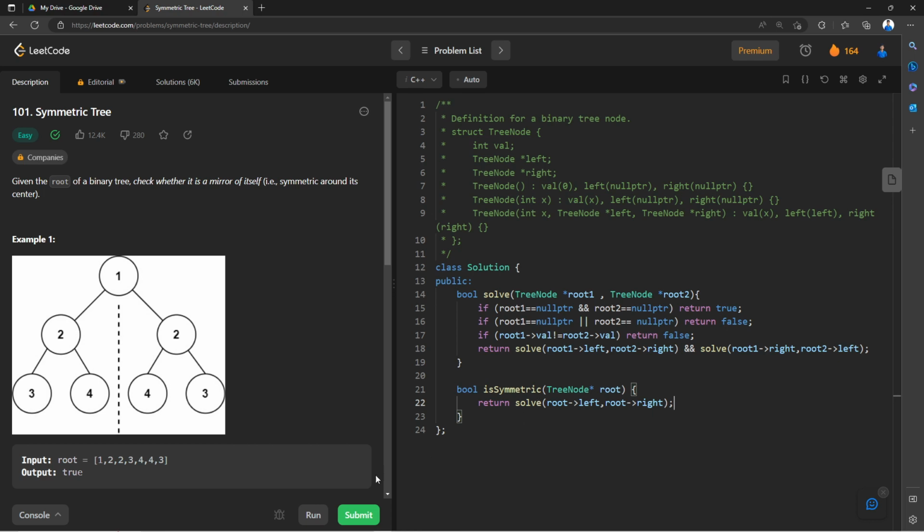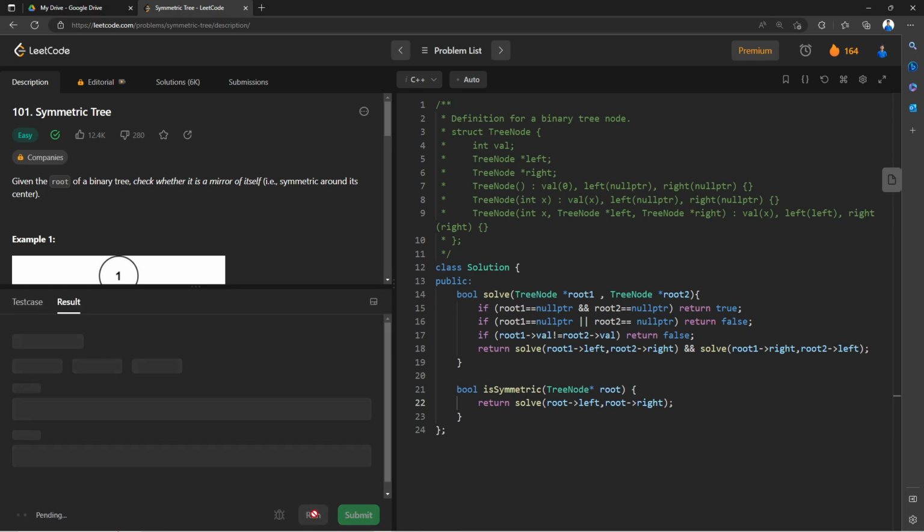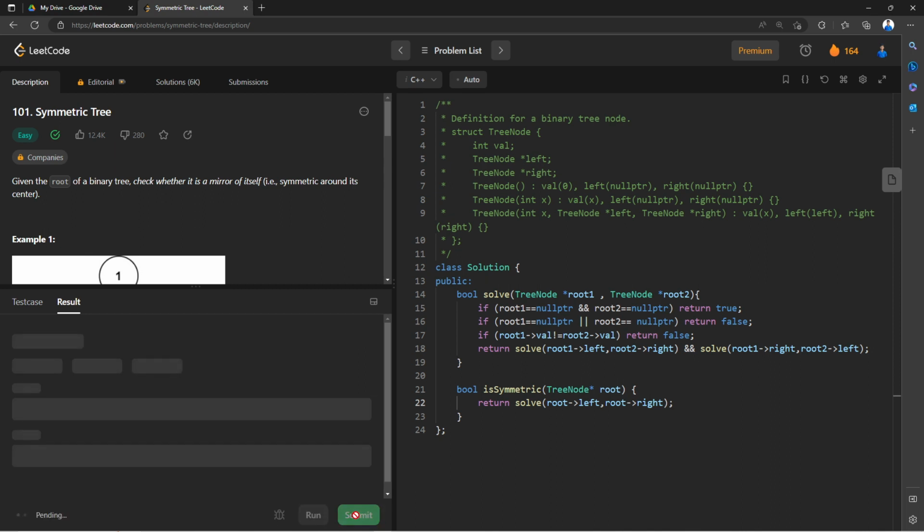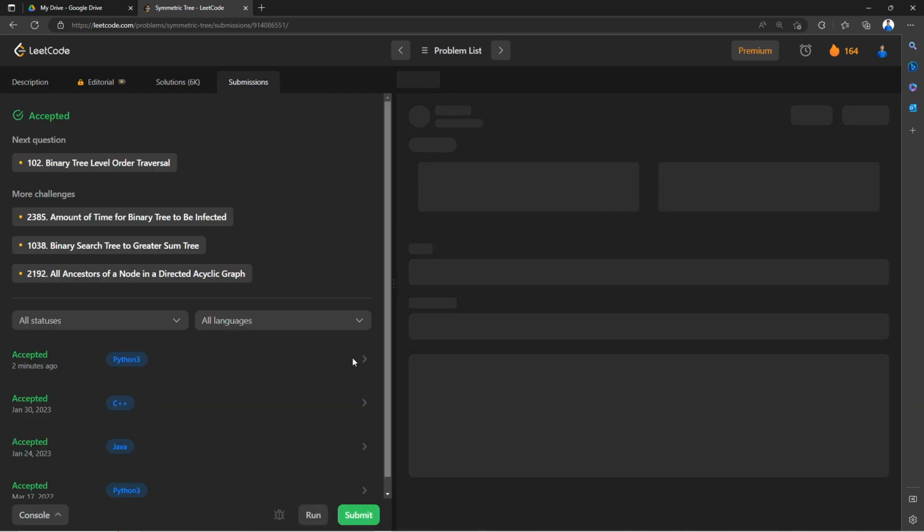Now let's run this code and see whether it's working fine or not. And you can see both the test cases are passed. So submit this particular code and let's see whether it gets submitted or not. And here, yes, it's successfully submitted.